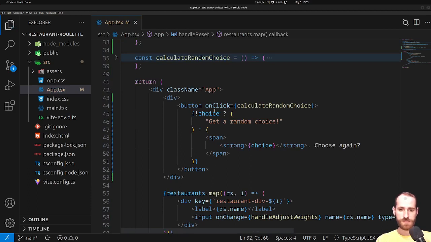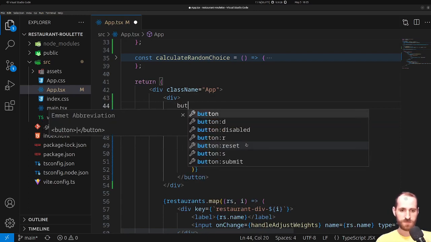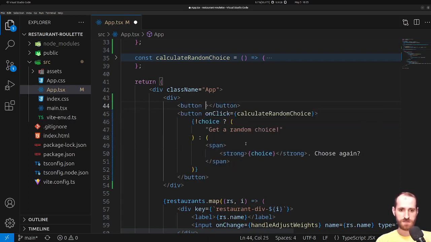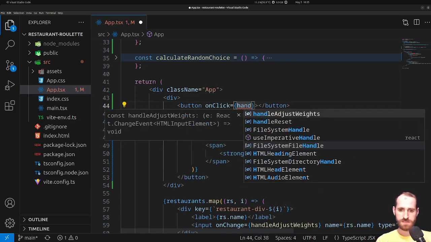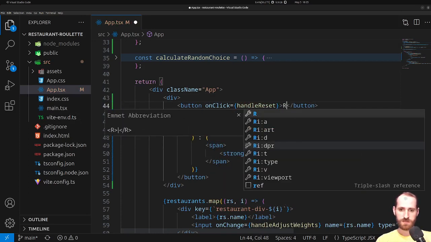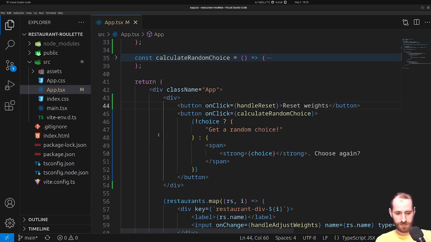I'll put a button right here to the left of this button, so they'll be adjacent. On click, this will handle reset. And this one will say reset weights. So let's go test this functionality out.